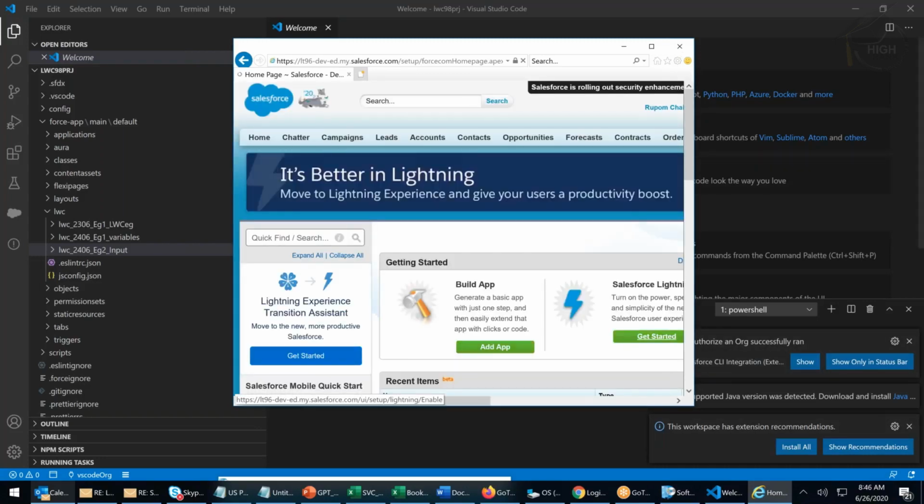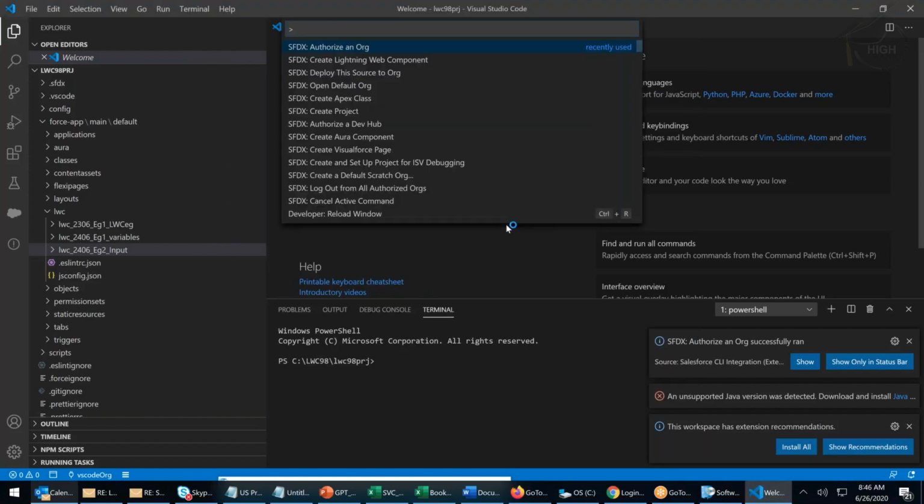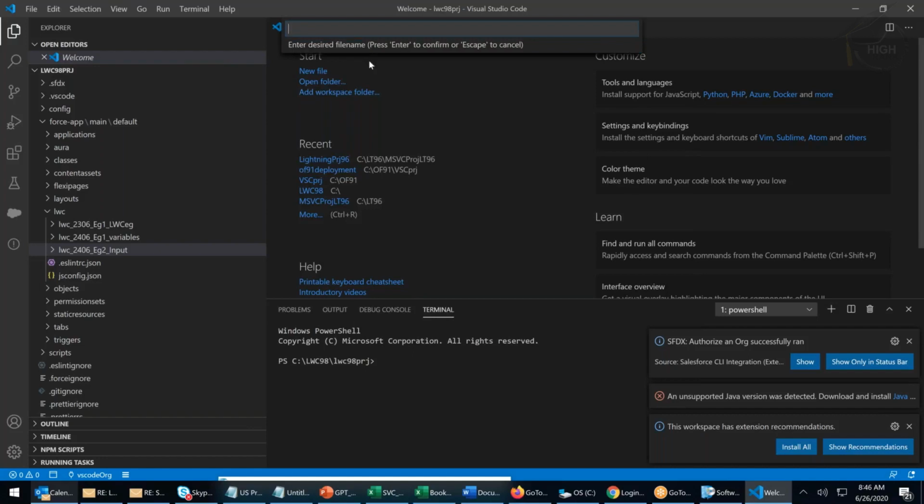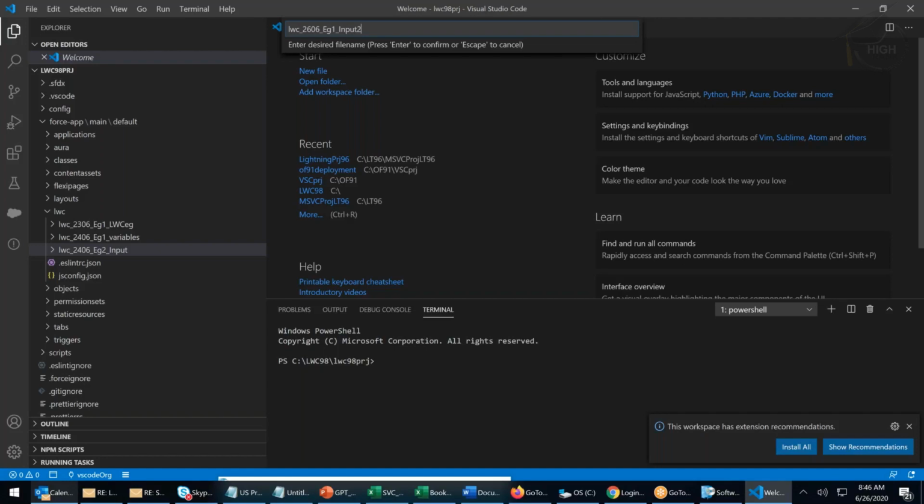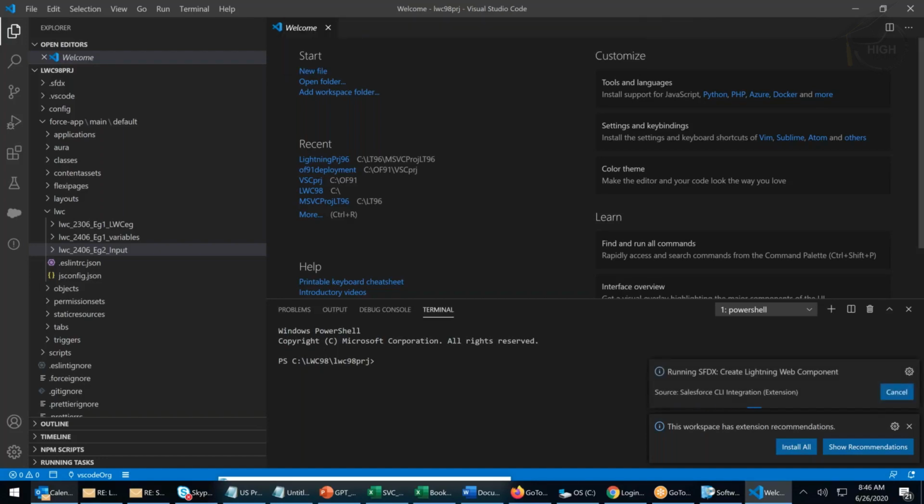I can close it. Now Control Shift P, I will say create a lightning web component. The name is LWC_2606_EG1_input2_calculator. Press enter. There are multiple ways to do this, but let us start with this. For the input calculator, first I go to the HTML.